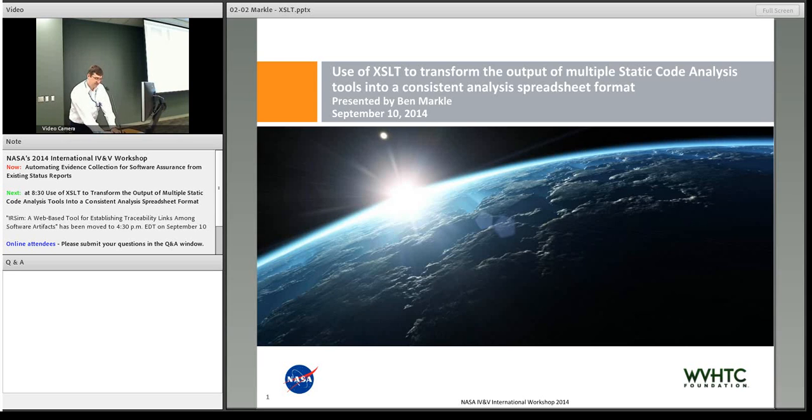XML and XSLT, I'll get to the definitions later, but they're basically open standards produced by the World Wide Web Consortium, and they're used in internet technology a lot to pull data out of databases and display it on web pages. The example we'll get to uses NASA's Core Flight Executive software, which is open source software developed by NASA. I didn't actually use any IV&V project software in the presentation.